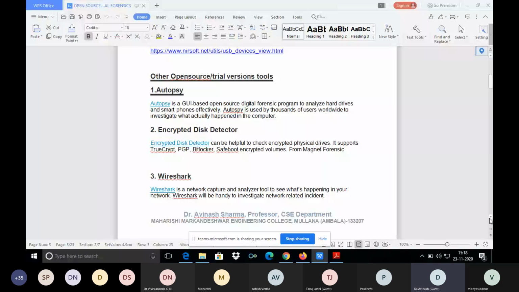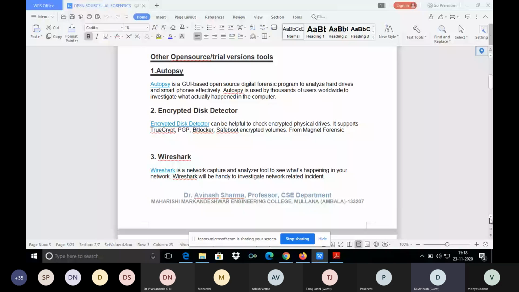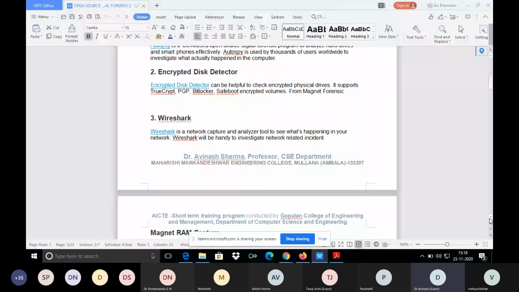Then the other tool is the Wireshark tool. Wireshark is used basically on networks. So if you have a network of machines, the Wireshark tool can capture and analyze traffic to see what is happening in your network. It is also a very handy tool which is commonly used by network administrators.